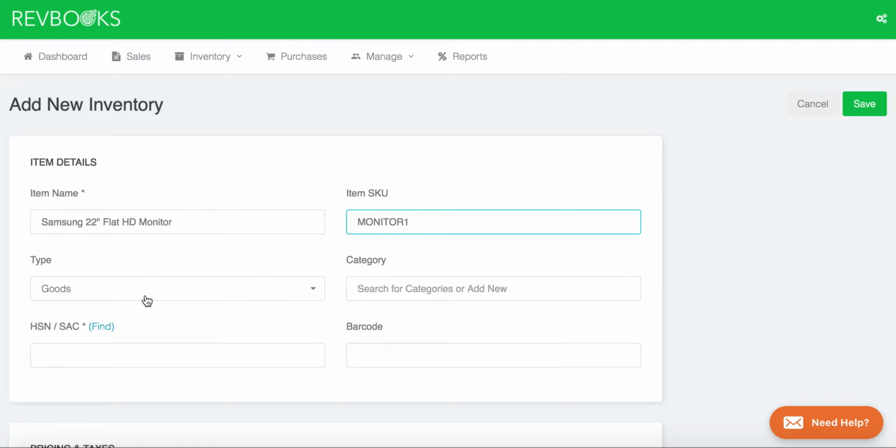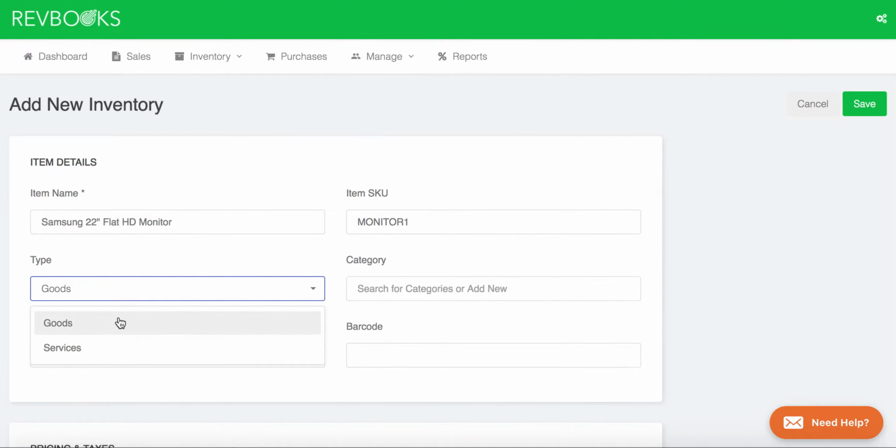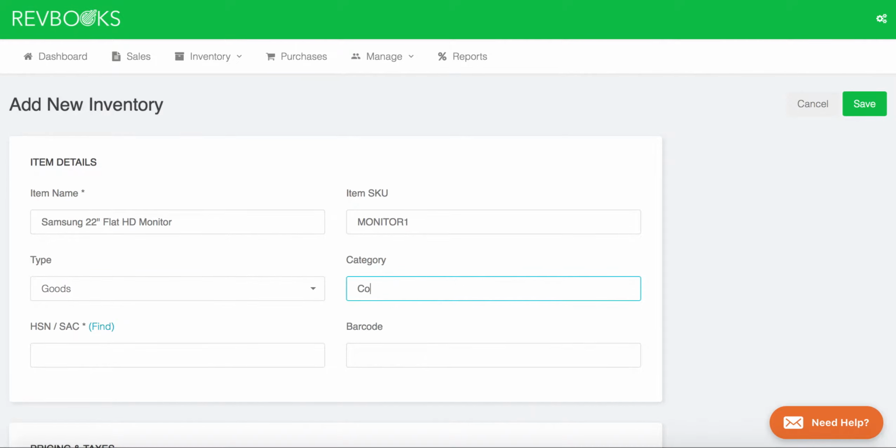Type, this is a good, so let it be goods. If you're adding services, you probably want to select services. So in this case, it will be goods. Category. You can use category to internally categorize your items. In this case, I just want to create a category, computers.